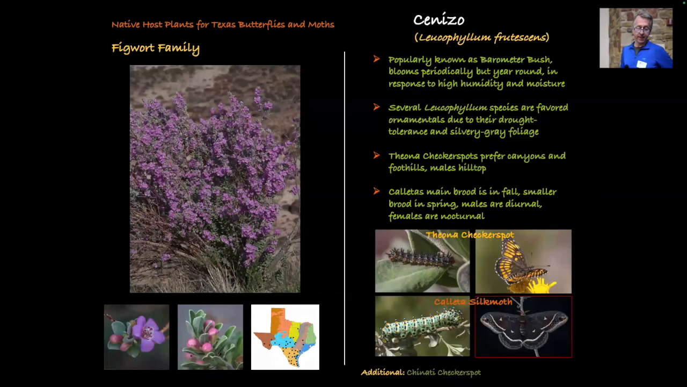Cenizo. Here's a common landscaping plant around Texas. A lot of people use this, sometimes known as Barometer bush. It'll bloom kind of sporadically depending on when it gets rain or humidity. And there are several species of Leucophyllum around the state, some used as ornamentals. And they're very drought tolerant. They have this nice looking foliage and kind of a good plant to have around the yards.